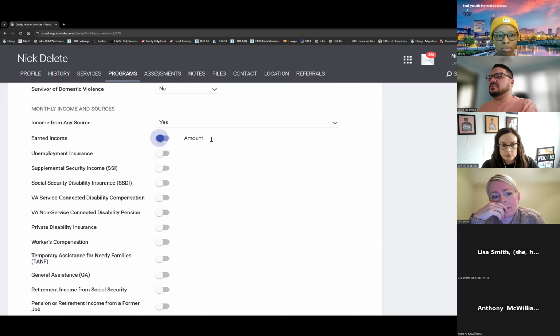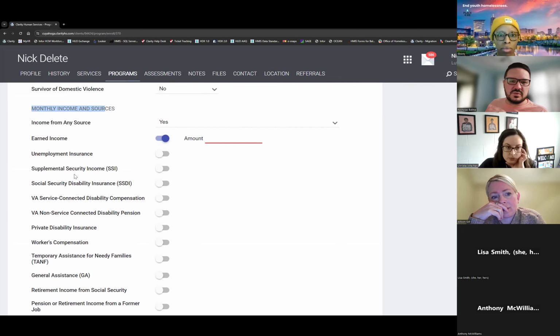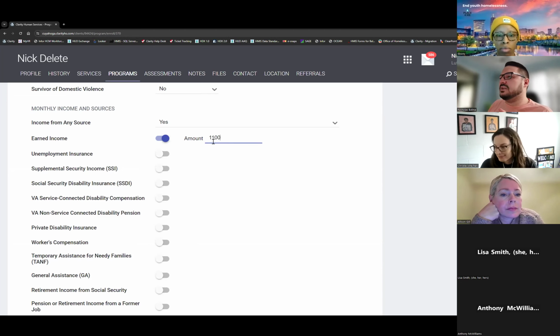Let's say, oh, they actually do have a job. And again, I want to call attention to this. It's monthly income. So we're not putting in annuals. We're not putting in huge numbers. It's what do they make per month? If they're working some seasonal work or they're working part-time and their hours fluctuate, we've got to get the best guess. Okay. Do a little bit of math if you can. Okay. So let's say, I don't know, they're making 1,100 a month.